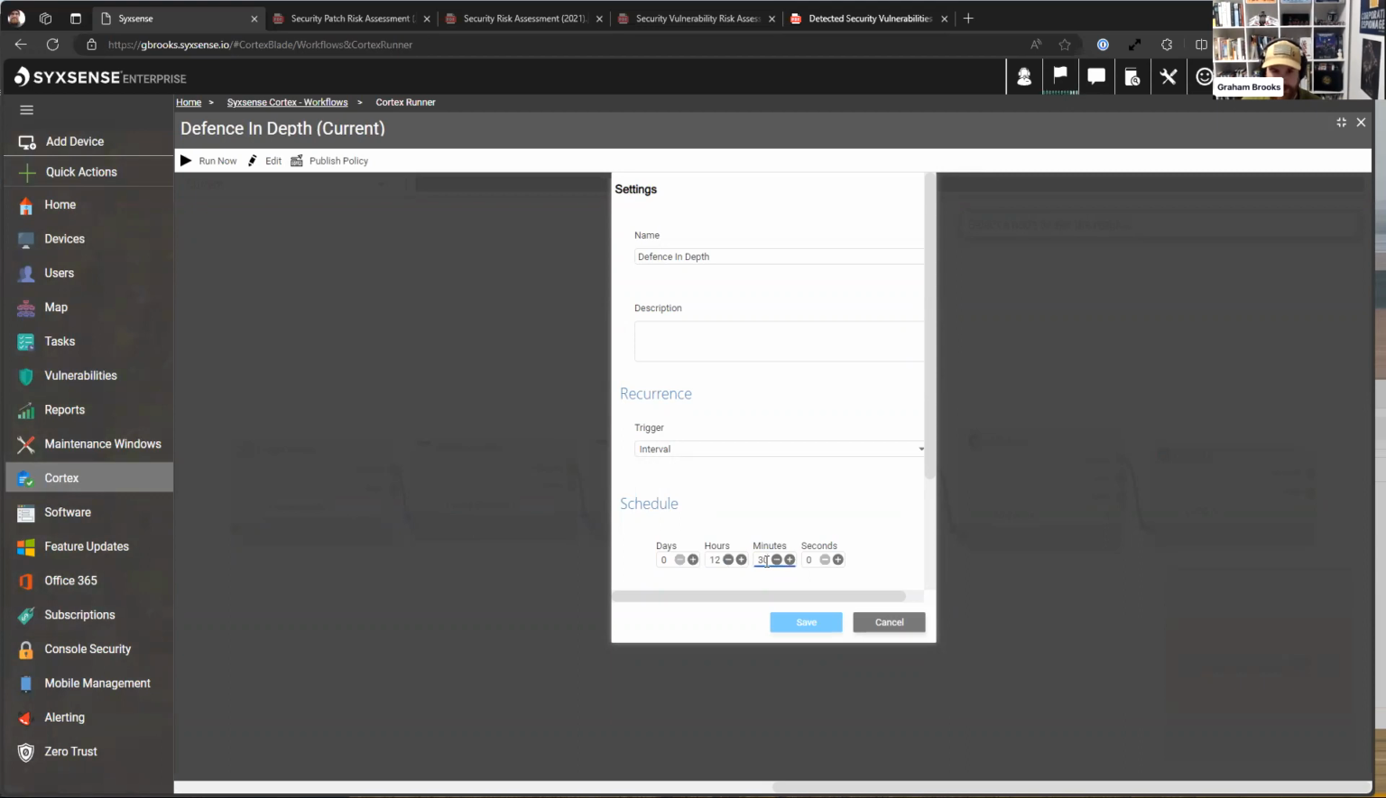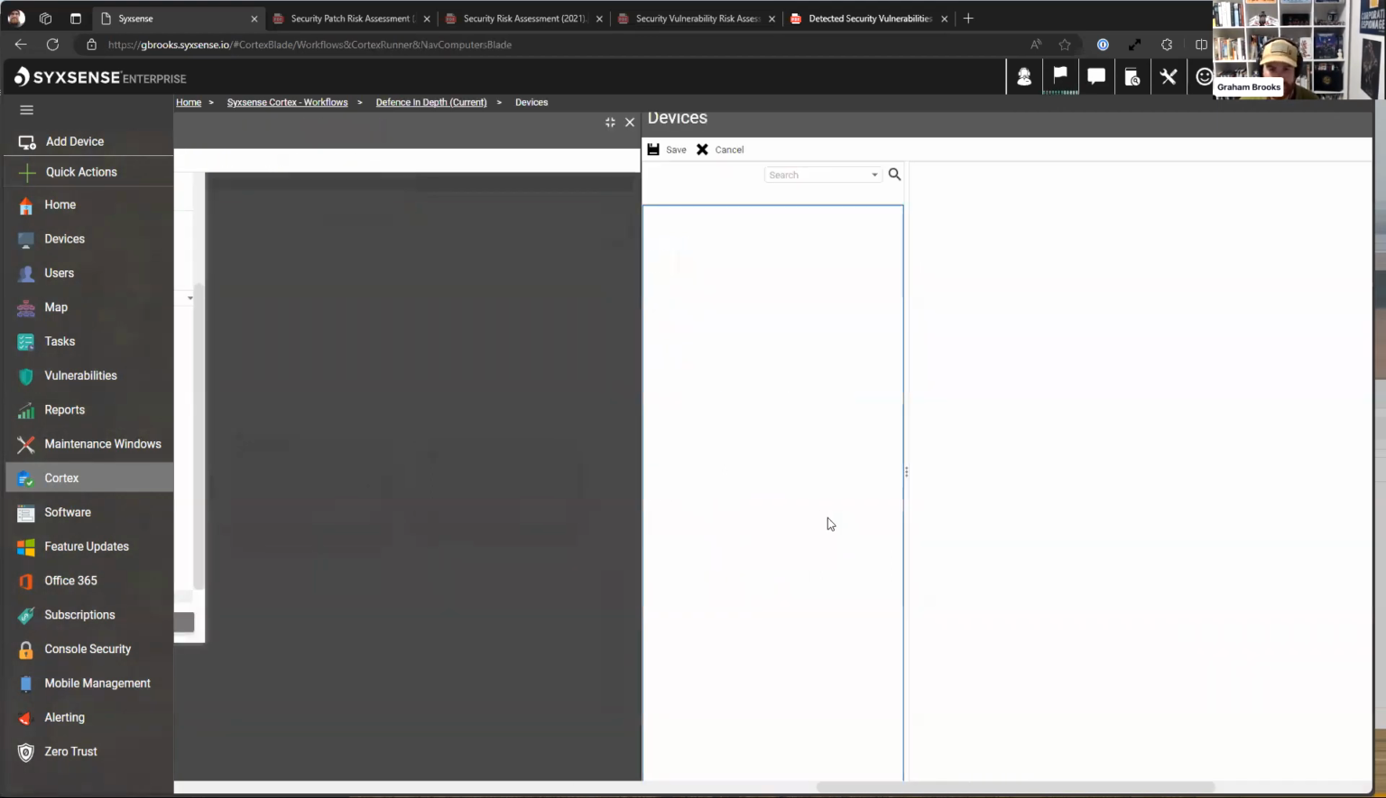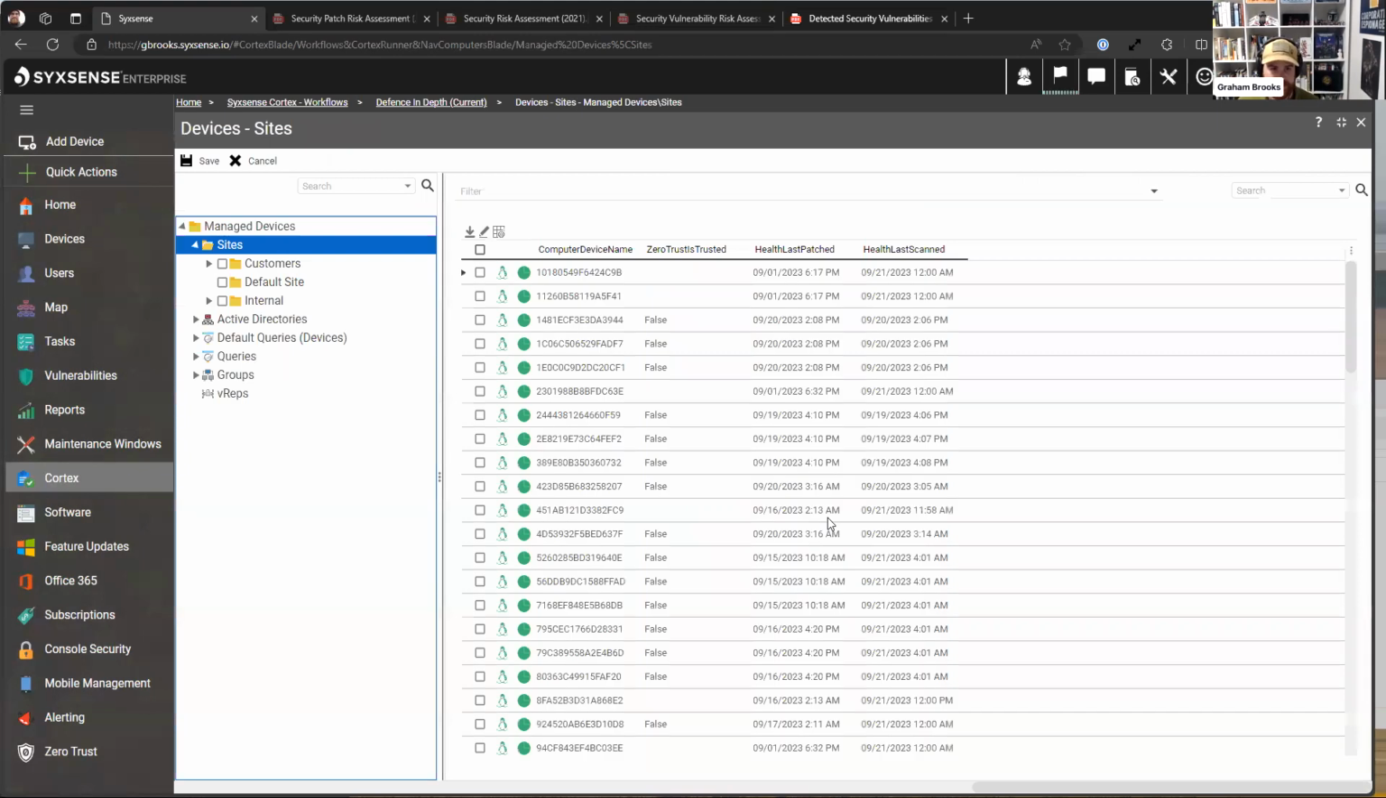So once in the morning, maybe once at night, and we'll just make sure that the device is conforming to the standard. And if there's any drift, we will pull it back into normal compliance. All right, so there's our schedule, once every 12 hours. And then we just have to choose a list of assets.